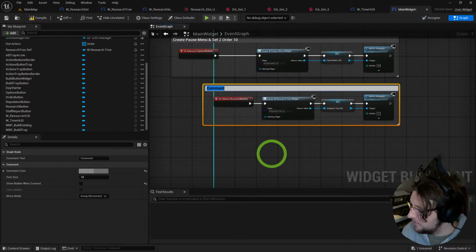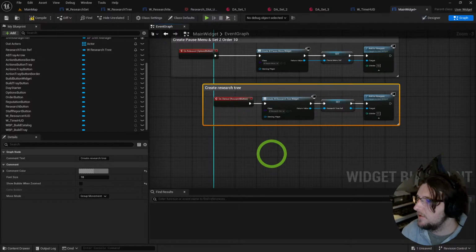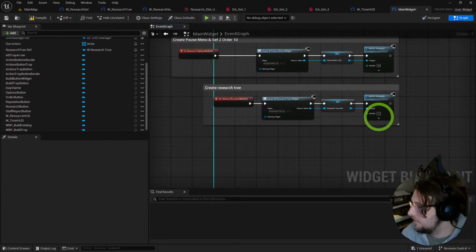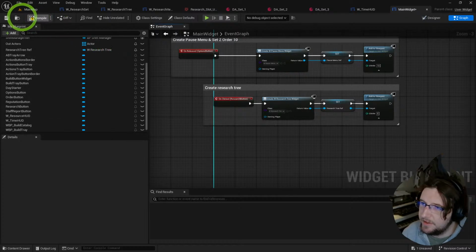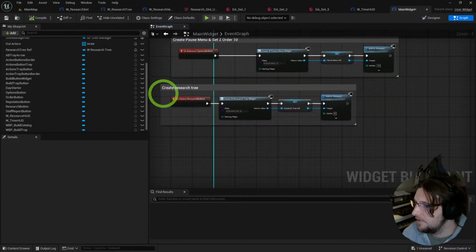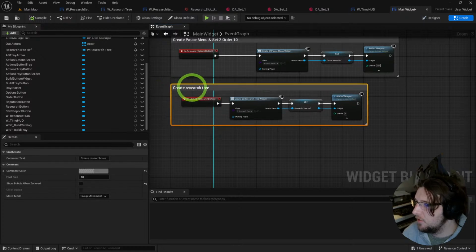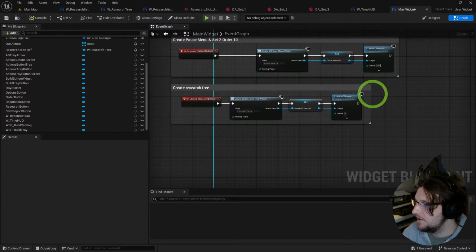Create a widget, research tree here. Yeah, create research tree, sure. Create the pause menu. Pause menu should probably be higher than the research tree. See, I don't even. That's why I like the data table approach, because it allows you to see them all, like see all the widgets.